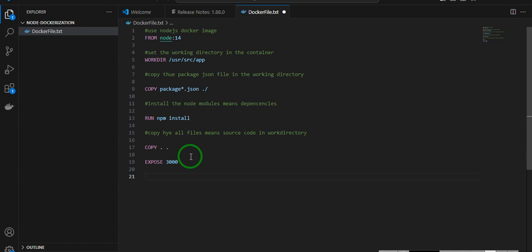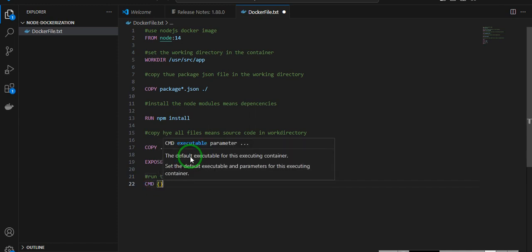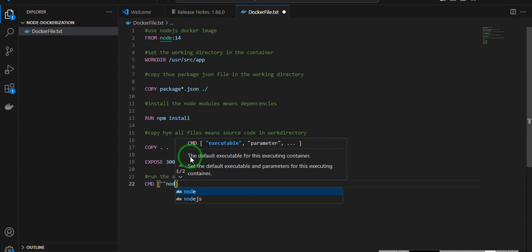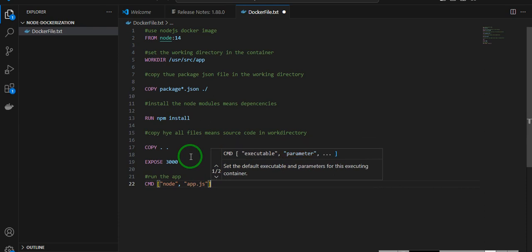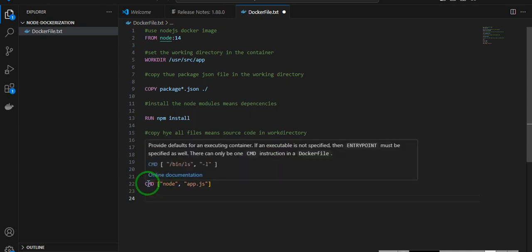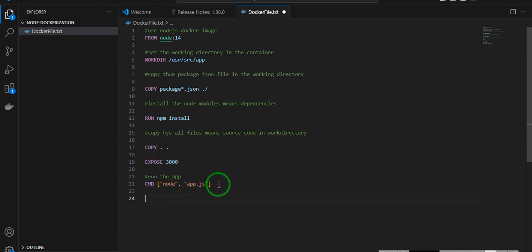We installed everything. Finally, we need to run the app. There is one command, CMD, and inside it, the app.js file. If you have an app.js file, give app.js. If you have a server.js file, give server.js. As per the manual steps, where we ran pm2 start app.js, from Docker we run CMD node app.js. So this we are doing.